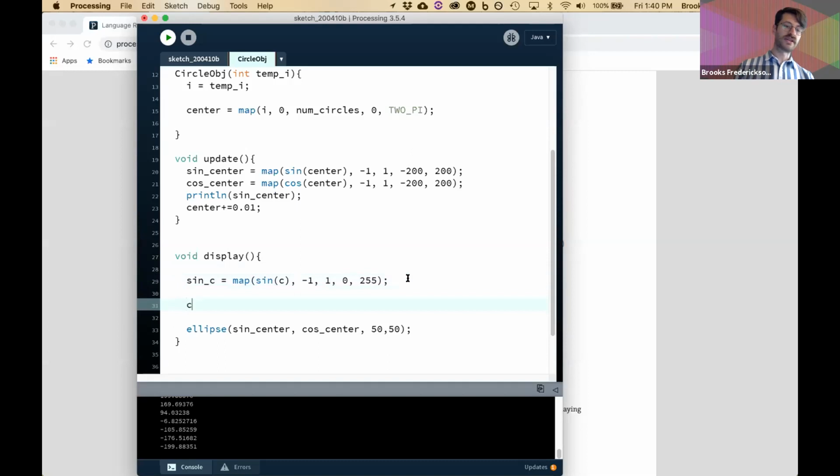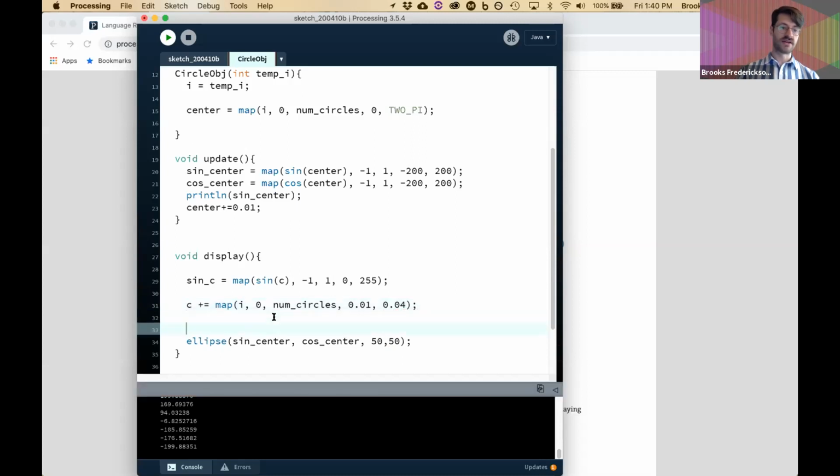Then what we're going to do is we're going to say C, we're going to increment C, but we're going to increment it based on its I. So we're going to say map I from 0 to num circles. And then we're going to say from 0.01 to 0.04, let's say. And then we're going to say fill sine C.